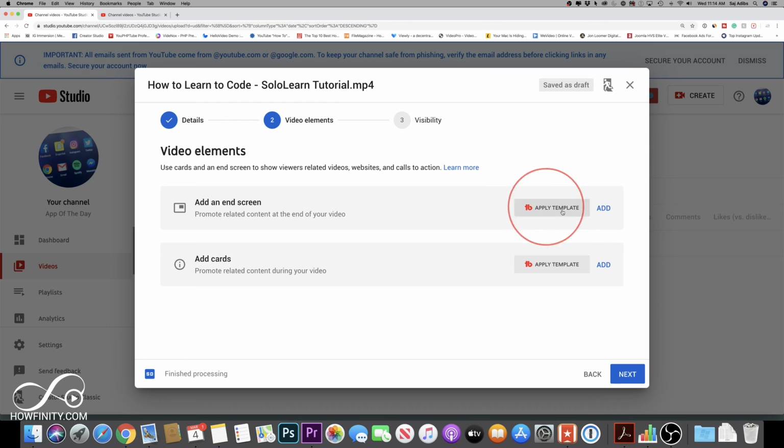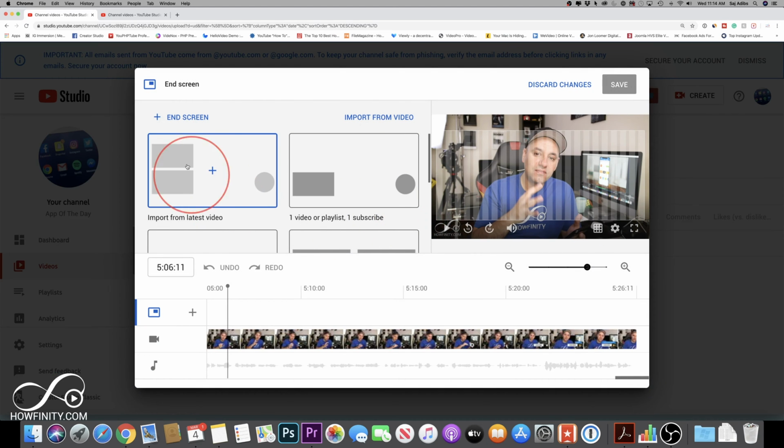Now, previously before this update, it would bring you to the old YouTube Studio to do this. But now if you press add right here, it's gonna take you to this platform where you could add an end screen. So let me walk you through this.